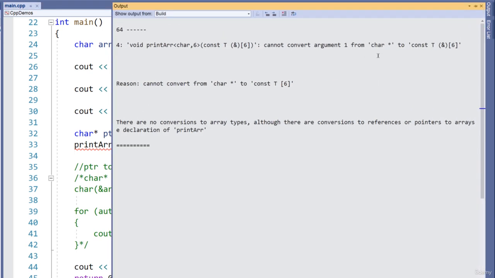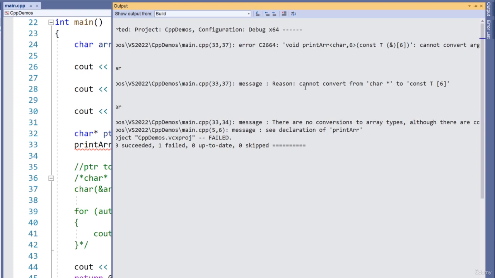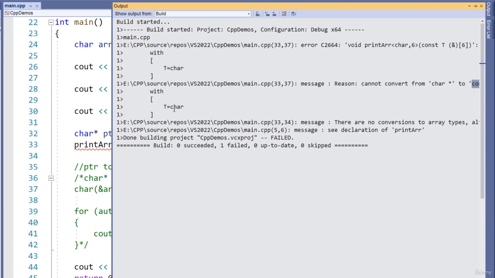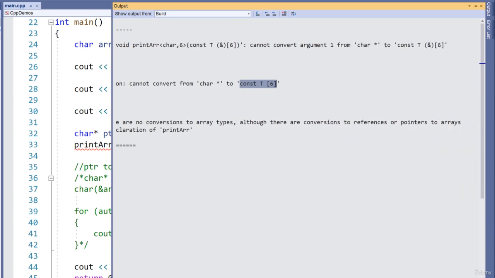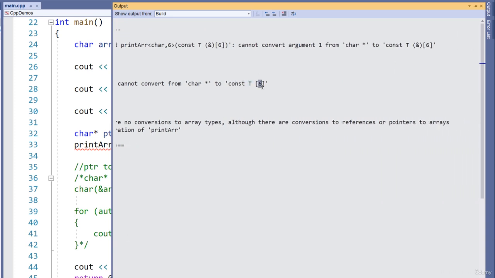Cannot convert argument 1 from a pointer to char to this type here. You get the same thing down here: cannot convert from pointer to char to this particular type. And notice also that the type here is displayed, so T is char with the template. Also pay attention to the fact that the size of the array is specified in that type. So the point of this demonstration is that the compiler sees these as different types. You have a pointer to a char, and then you have this particular type, some type, in this example a char, to a constant, and that is going to be a reference to an array. So I just wanted to emphasize the difference between the types.